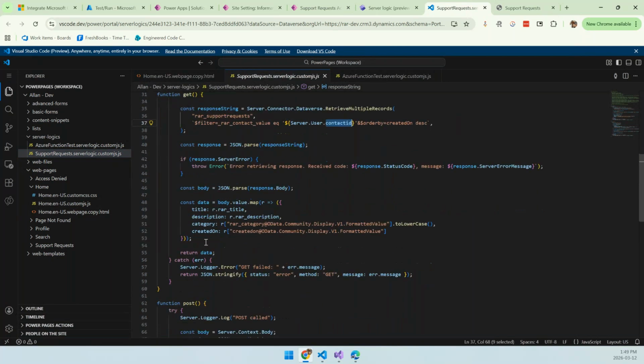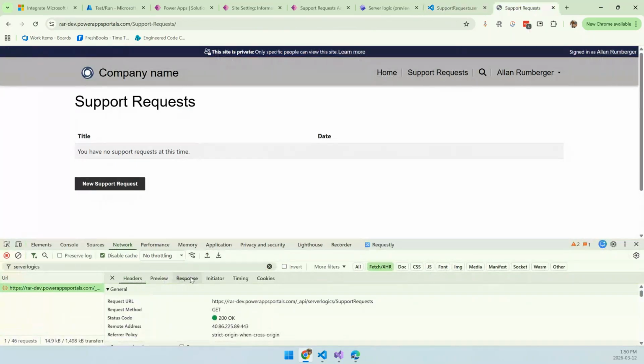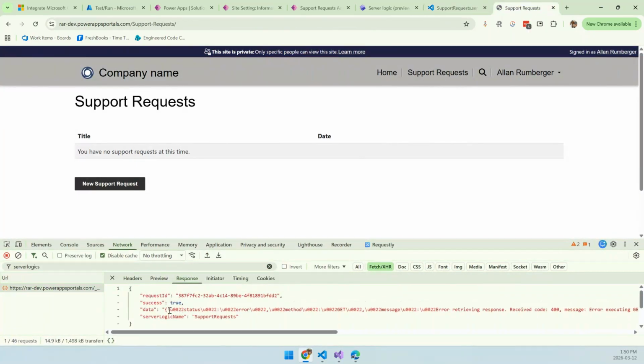And before I return the data, I'm mapping that list of support requests to a custom object. My publisher prefix here is RAR underscore, and I'm basically just stripping that off of these things. For the category, I'm using the formatted value, the label, instead of the number, and I'm using the formatted date, so I'm just going to return that as a string. So if I come back to here and we look at the response, this is the response as it comes back.